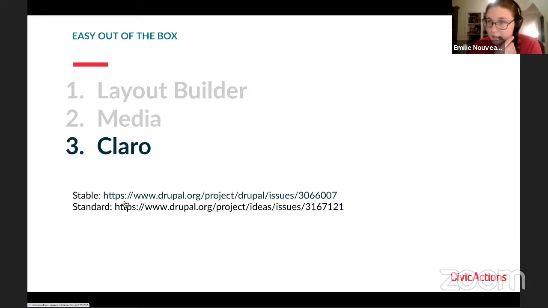Right now, if you're interested in helping out, stable is the issue that you would want to check out there. Most of the work is going to go into getting it stable because there's not really much of a distinction yet for what stands between stable and standard.